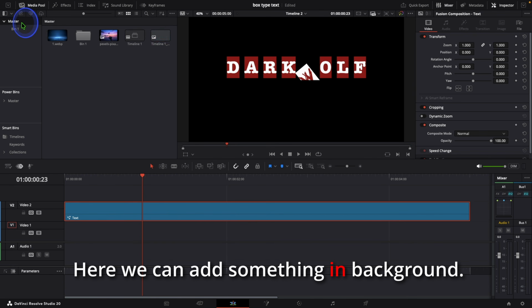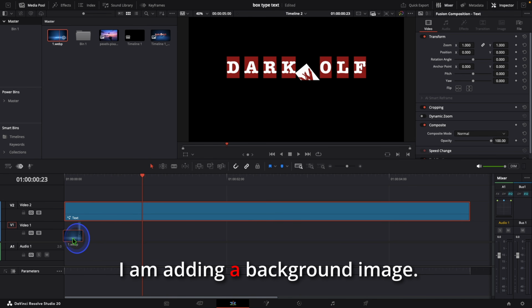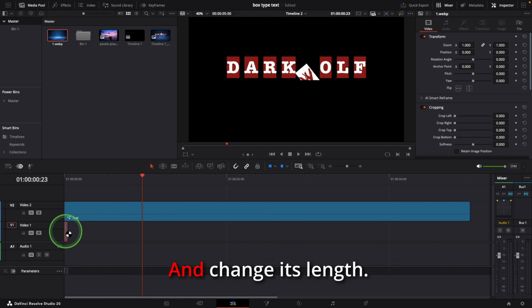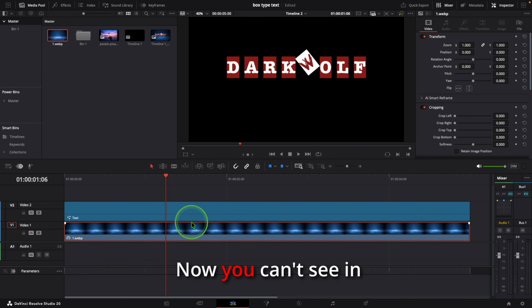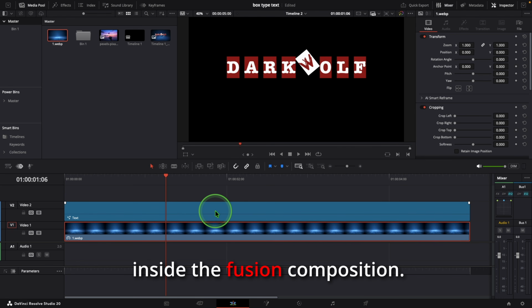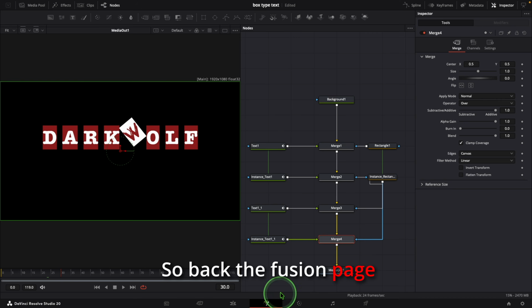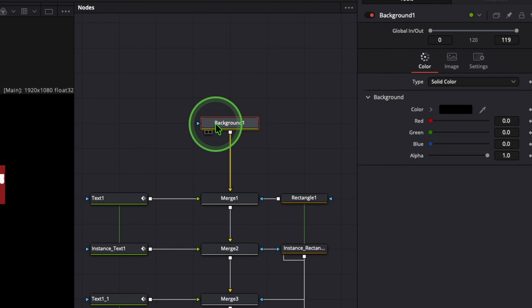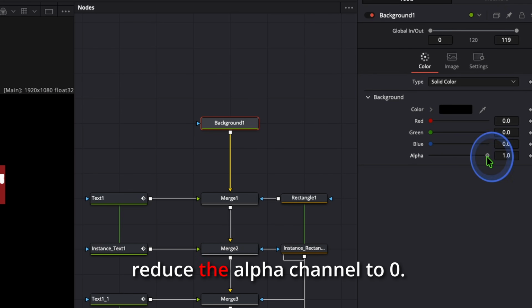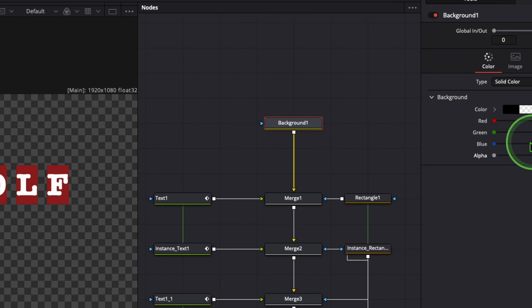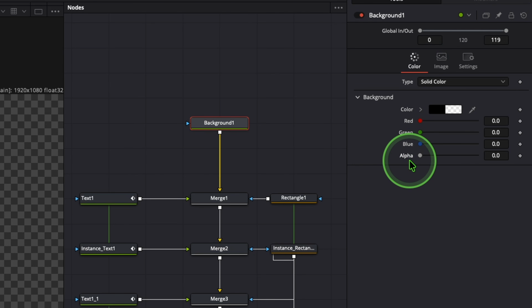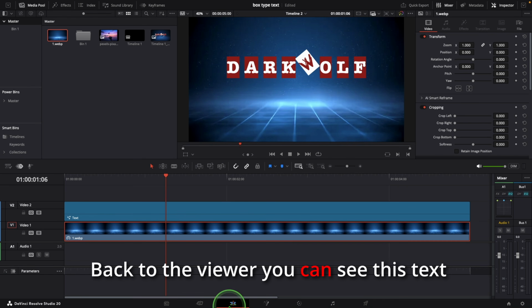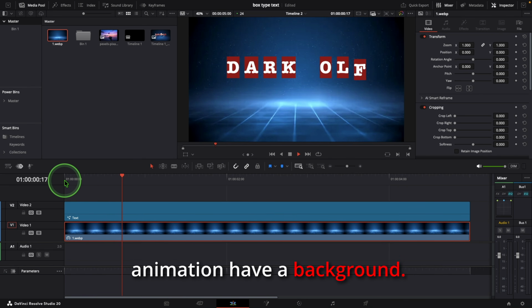Here we can add something in the background. I'm adding a background image and changing its length to 5 seconds. Now you can't see it in the background because there is a background inside the Fusion composition. So go back to the Fusion page and click on the background. Then go to inspector and reduce the alpha channel to 0. Back to the viewer, you can see this text animation has a background.